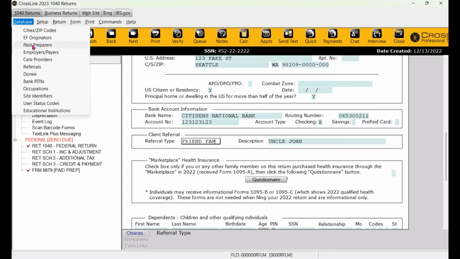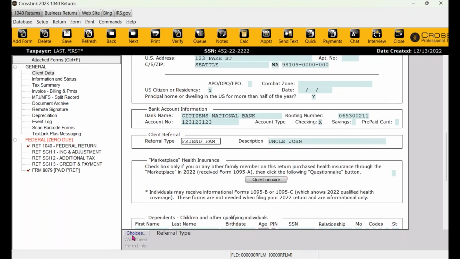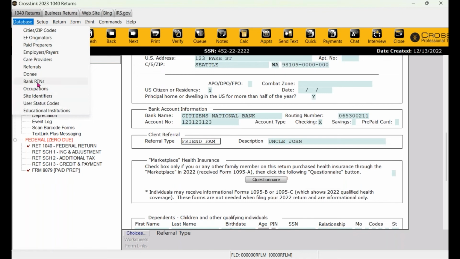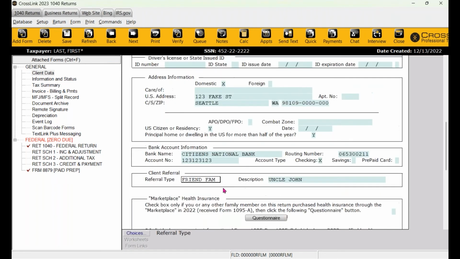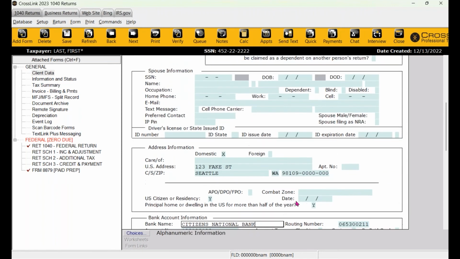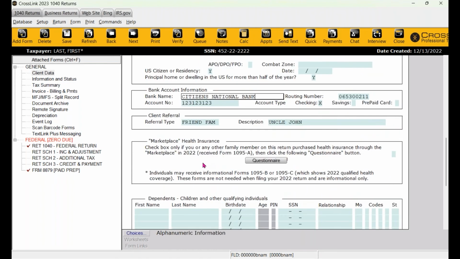So whether it's your paid preparer information that's populating in the return, the EFIN information, the occupations, bank routing numbers, that's the one we saw. Referrals, that's the one I'm talking about. So whenever you see a choices button, there's most likely going to be a database associated with it. And if you want to manually modify those choices, you can go into the database and do that. But a lot of these databases, such as the bank accounts, your EINs, your educational institutions, will accumulate as you use the software. Every time you add a new one, it's adding it into the system.